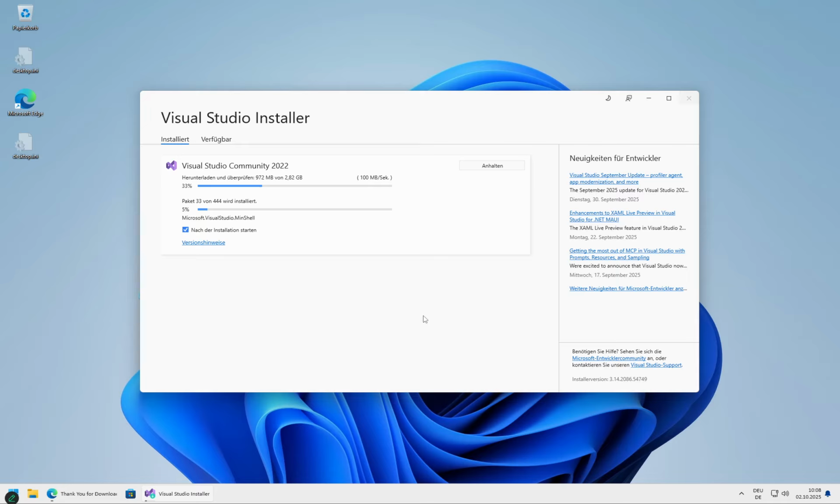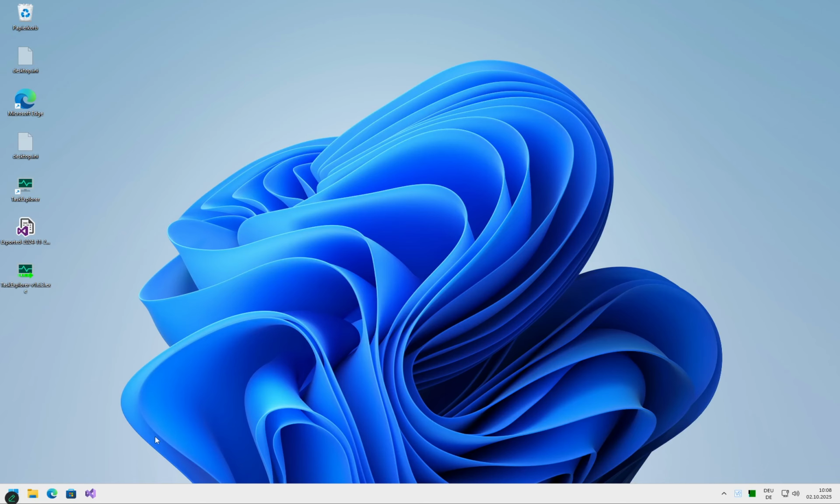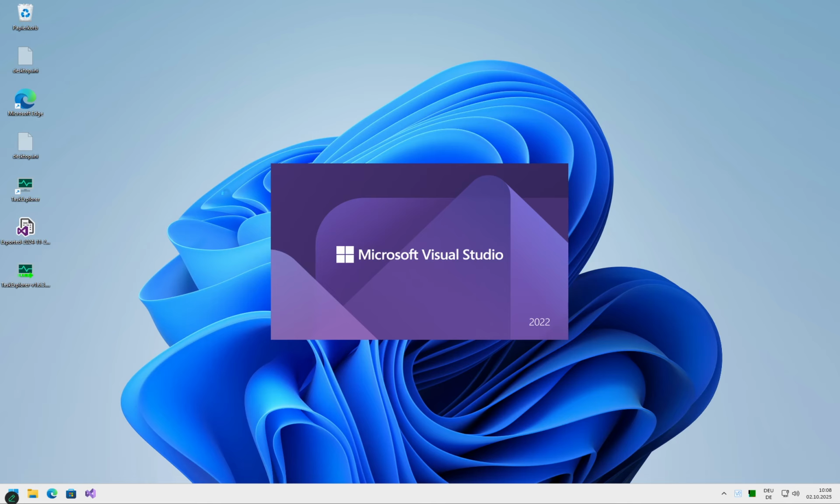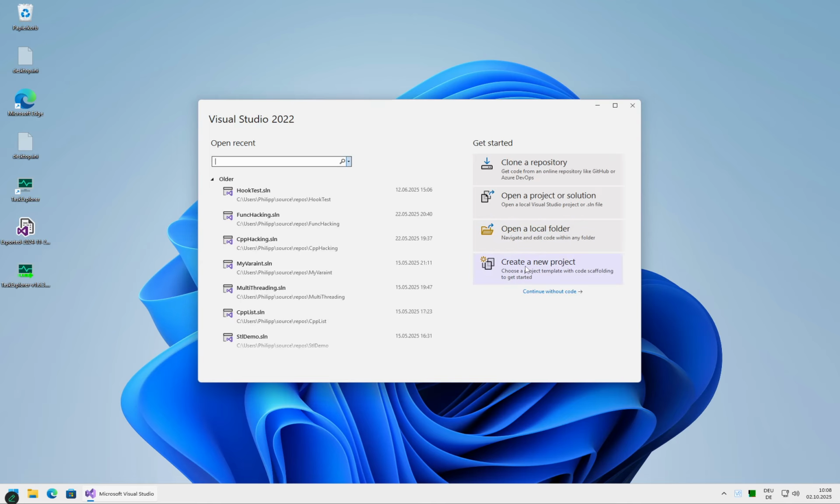But we will not be waiting for this to complete. We can leave this running on this virtual machine in the background, and I will just switch to another VM I already set up earlier, where we have it installed. Generally, Visual Studio, the way it looks, they updated it and modernized it.